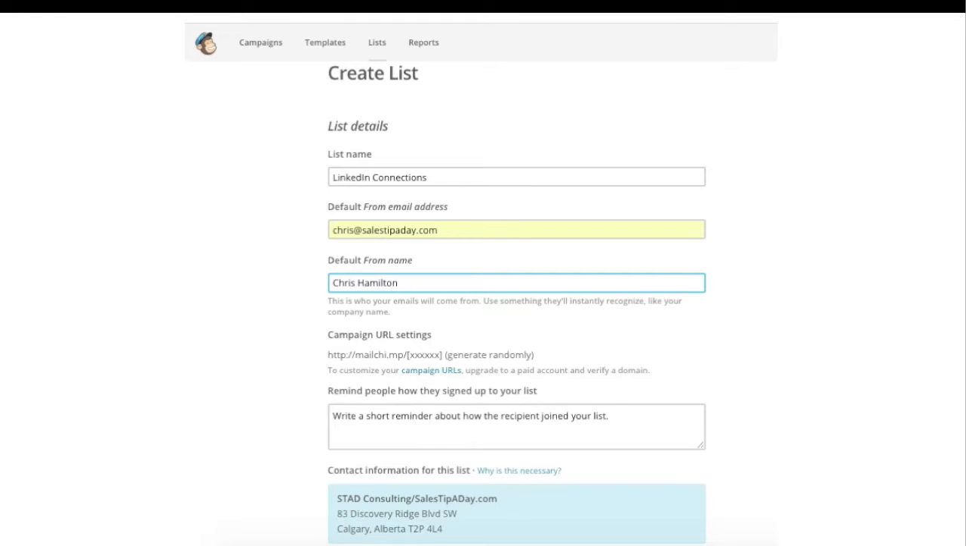Now, they're going to ask for details on the list. They're going to need a list name. They're going to need a default email address where it's coming from, and a name from who it's coming from. You also have to put a reminder in there of how people ended up on your list. What I would do is say, you and I are connected on LinkedIn. This is the way that I reach out to people on a regular basis. And then you have to put some address information. This is for anti-spam laws in different countries, so you have to do this sort of stuff. So this will create a list for you.